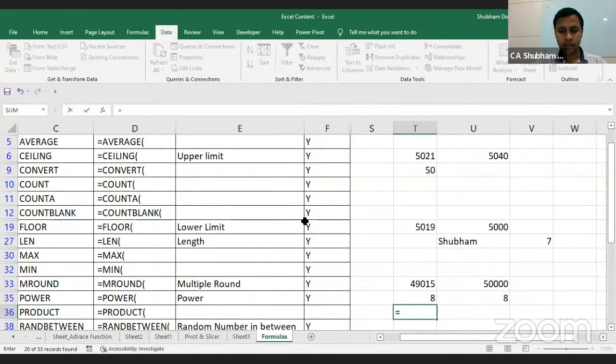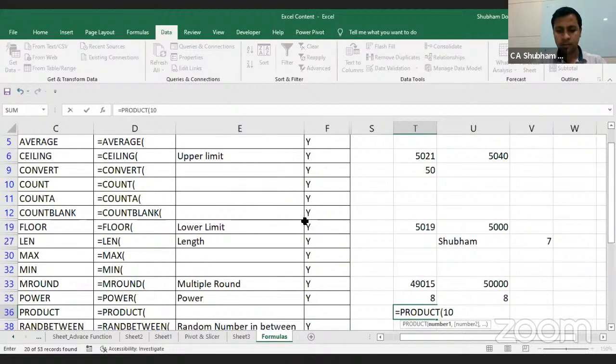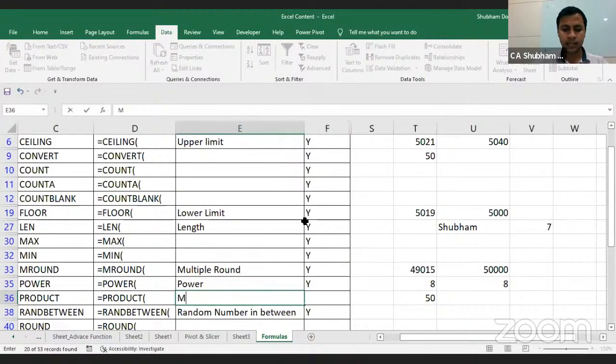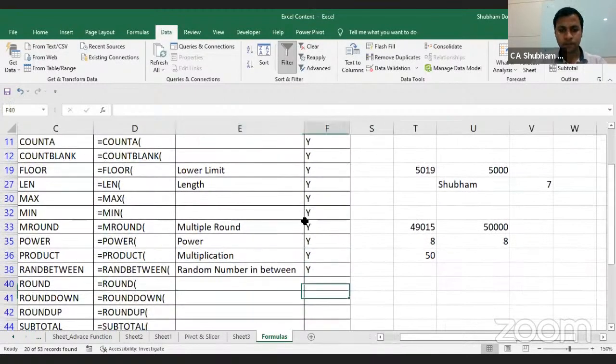Similarly, product. Product means 10 into 5 equal to 50. It means multiplication. It's nothing but multiplication. Clear?